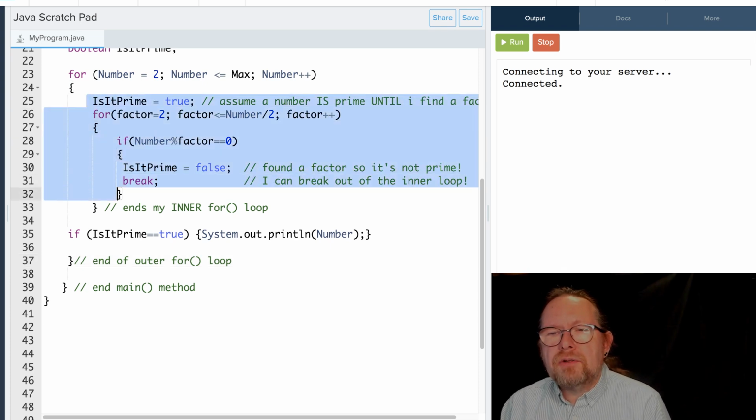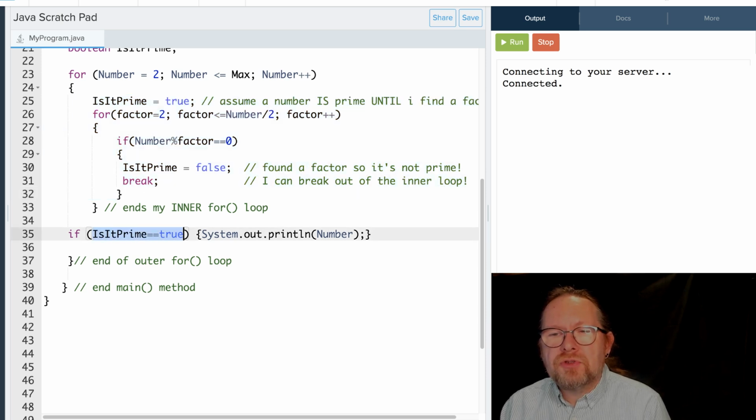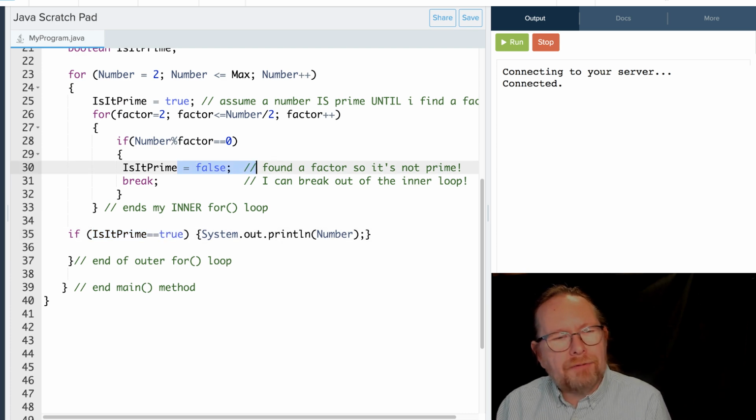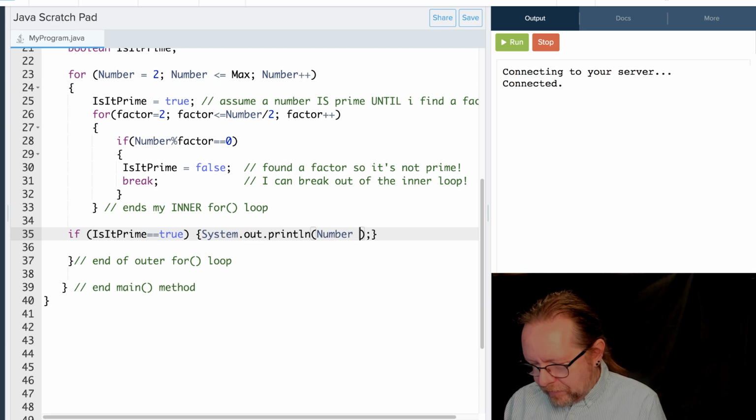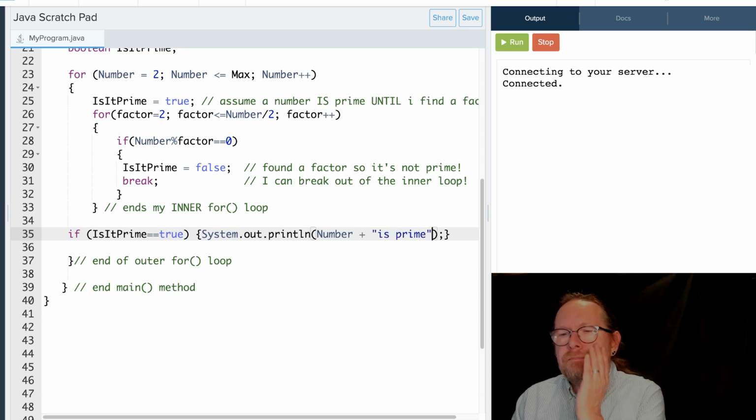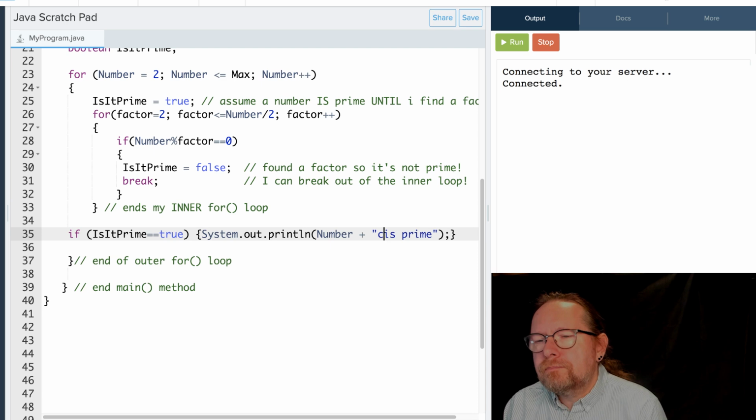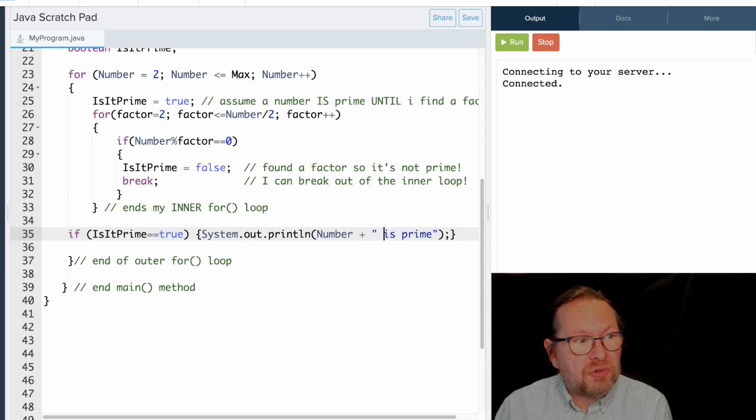I've checked all the factors. I've gotten to the end of my loop. If is it prime still equals true, in other words, I didn't find a factor while checking, then just print out that number. Actually, let's print out that number plus is prime. Okay? And I need a space there. I think we're done. I think that should work.